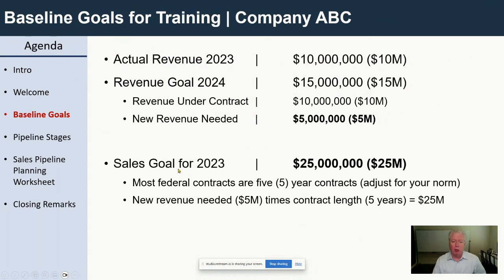So our sales goal, in order to achieve the $5 million revenue for 2024, you would think maybe we just have a sales goal of $5 million, but that's not the case because most federal contracts are 5-year contracts, right? They're a base plus 4 option years. That's normal for me in the professional services IT world. You put whatever you want, but for company ABC, we win 5-year contracts as the norm. And so that means I'm not going to be able to win a $5 million contract. I need to win a $25 million contract.